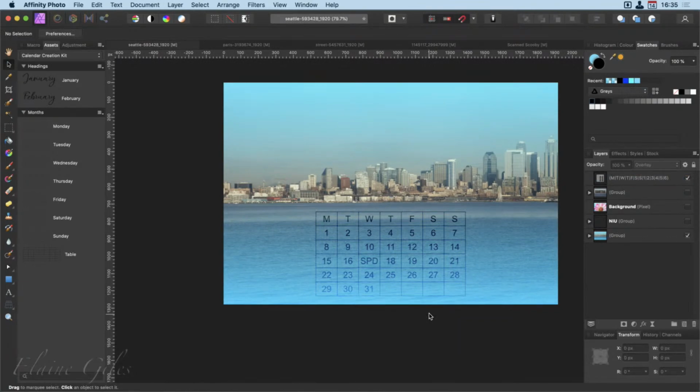But the Affinity Suite means it doesn't matter where the file started, you can open each and every file from Publisher, Photo and Designer in all of the other applications. Why might you want to do that? Well, if you didn't have the benefit of having created the calendar creation kit like I did, you might want to take this photo into Designer where the assets are, because you don't want those assets inside Photo. But you can organise it any way you like. I actually made those from tables. So the calendar creation kit started life in Publisher. It was exported to Assets, imported to Designer, and then exported again from Designer, and then finally imported into Photo.